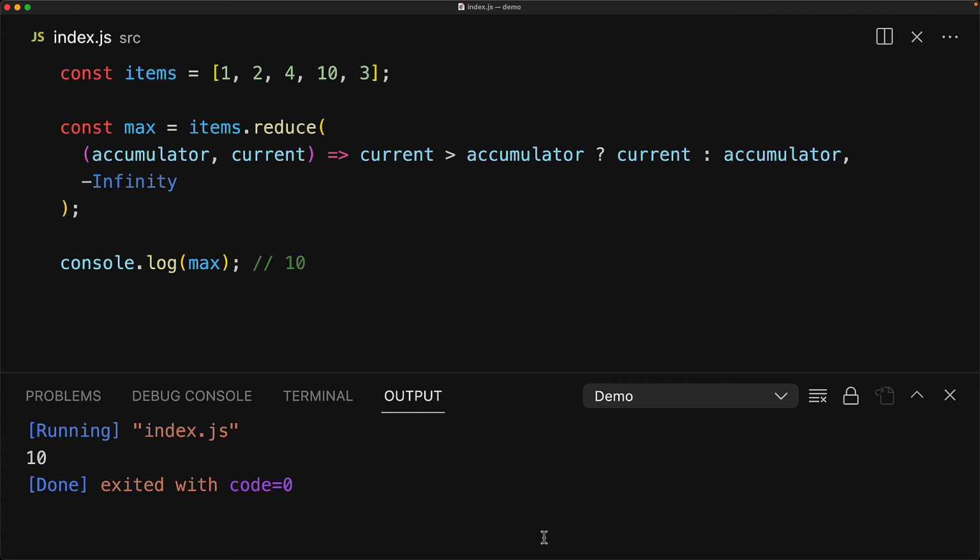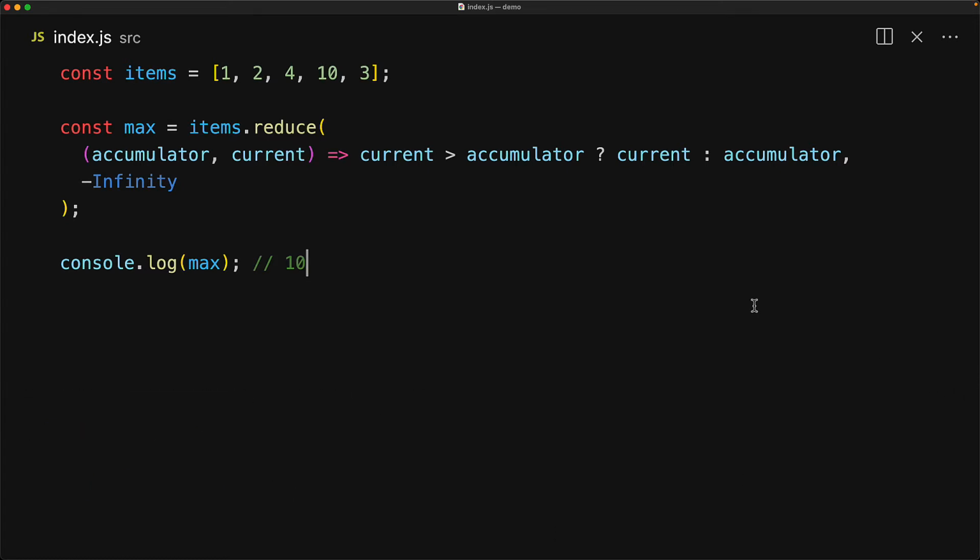And if we run this code, you can see that it is functionally still correct. It is returning that value 10, but it reads much better. You can see that if current is greater than accumulator, then we have a new max, otherwise continue with the accumulator that you have.